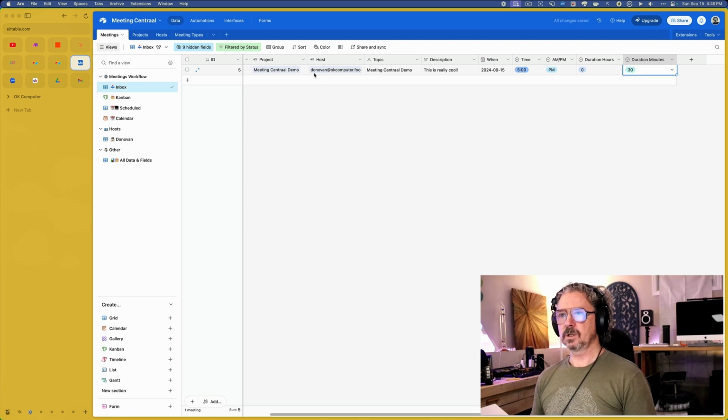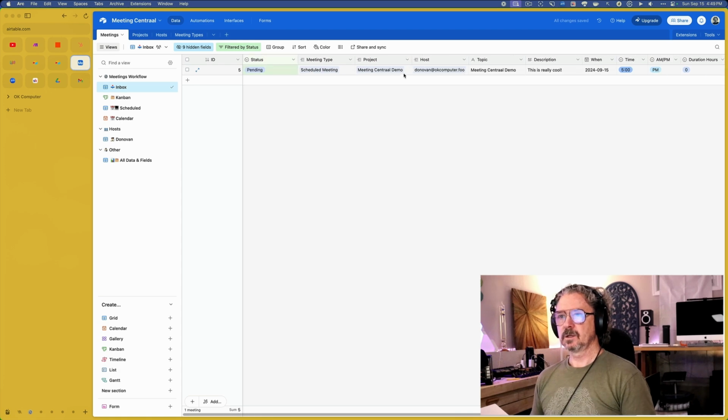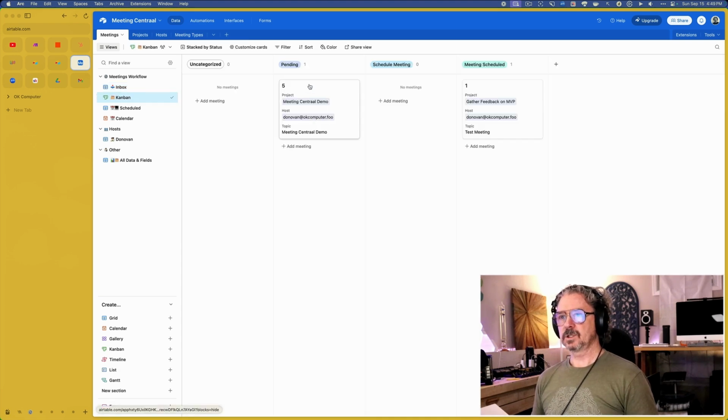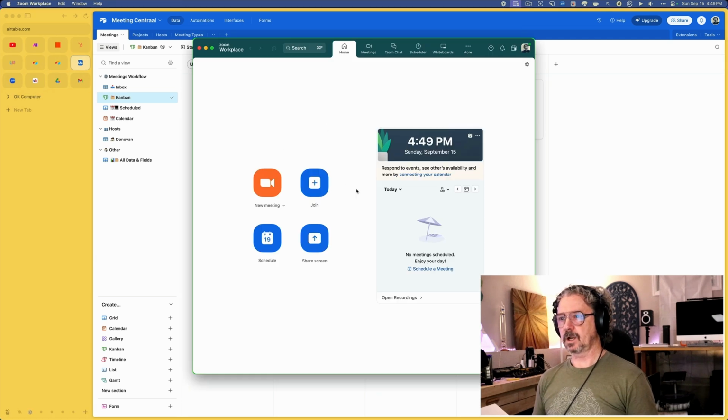Okay, so now that I've set up this meeting, what I can do is I can look at these other views here. So we have Kanban and calendar. These are the 2 views where we might want to look at next. So let's go to Kanban. You can see here it's got a pending, schedule meeting, and meeting scheduled columns. This is under meeting scheduled. This is one that I've already scheduled before, but this is the one we just created, and it's in a pending state.